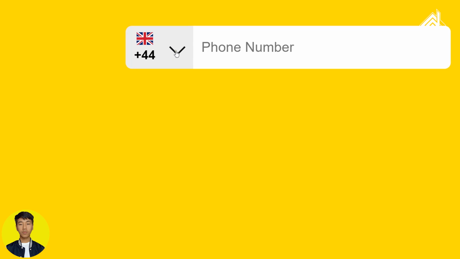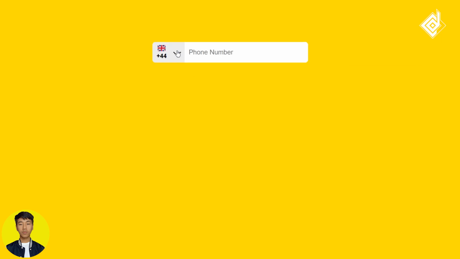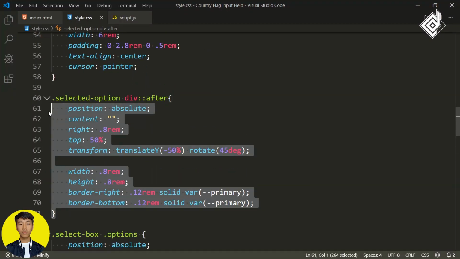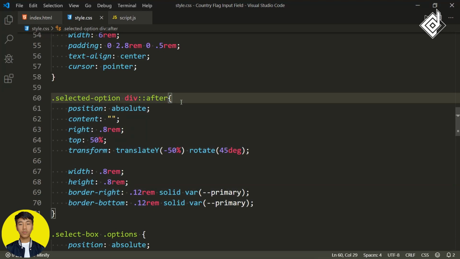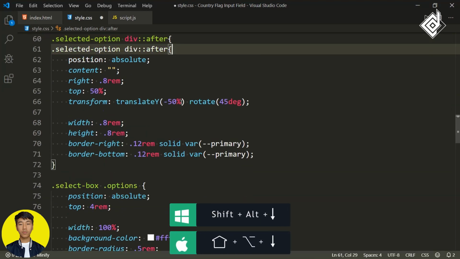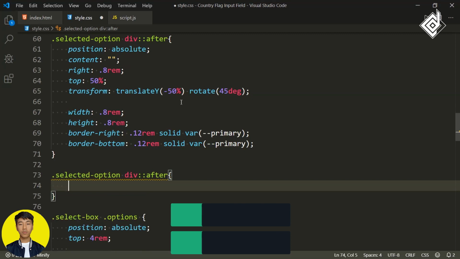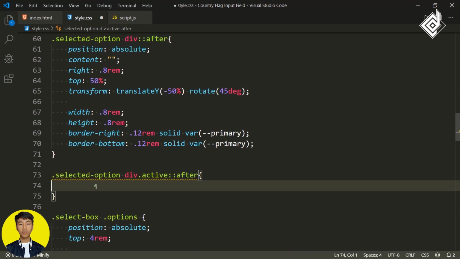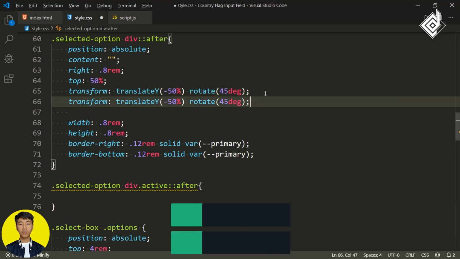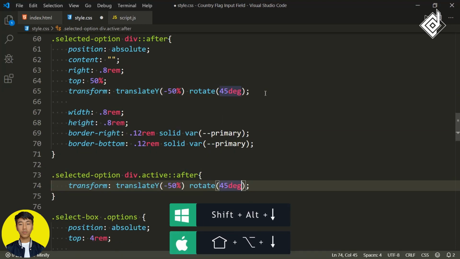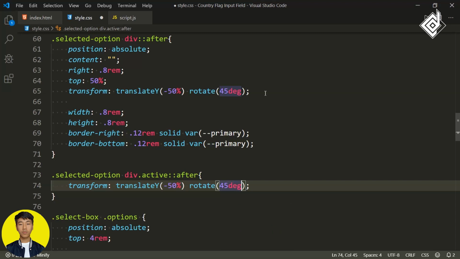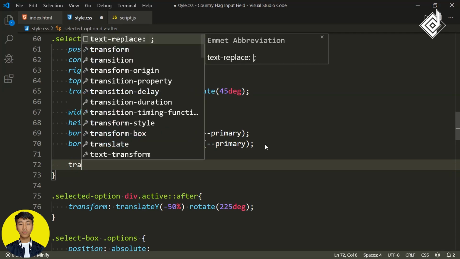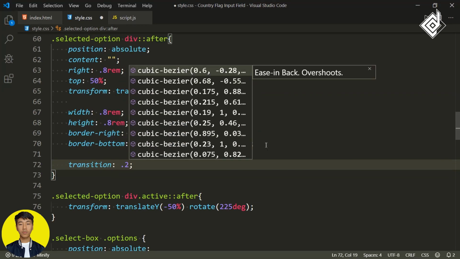But whenever you are showing and hiding your drop-down list, at that time, I want to change that icon's angle as well. So for that, as you can see, with the help of this after pseudo element, we have created that downward pointing icon. So now you can duplicate the same code and bring it down there. And once again, for that div, when you give class active, at that time for the after pseudo element, what you can do is that you can duplicate that transform code and bring it down there. Now whenever you are giving class active for that div, at that time we'll change that 45 degree to 225 degree in order to give some smooth transition. Let's give transition duration of 0.2 second for our after pseudo element.